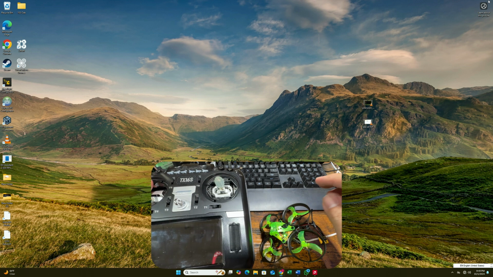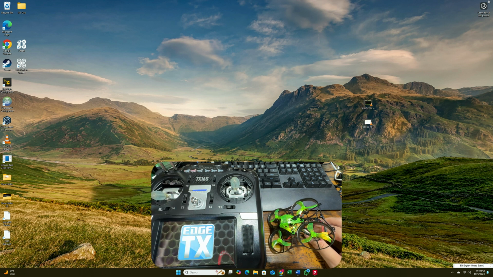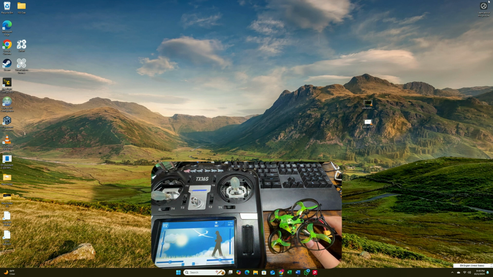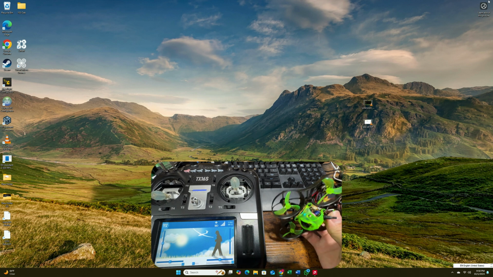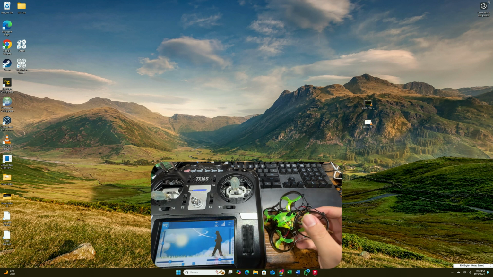Okay, let me move some stuff around, and you're going to power your radio on. When the binding phrase has been set up, they should automatically bind together. So let me see. Okay, you can see that the receiver has gone solid.